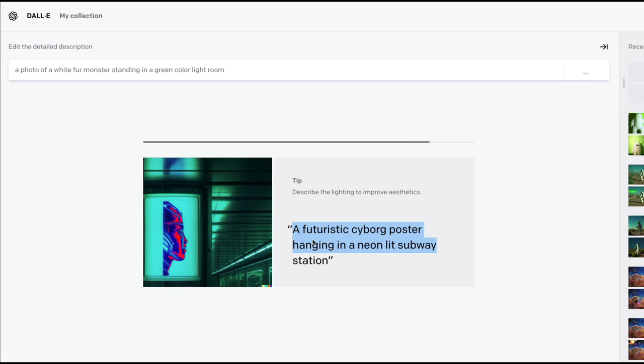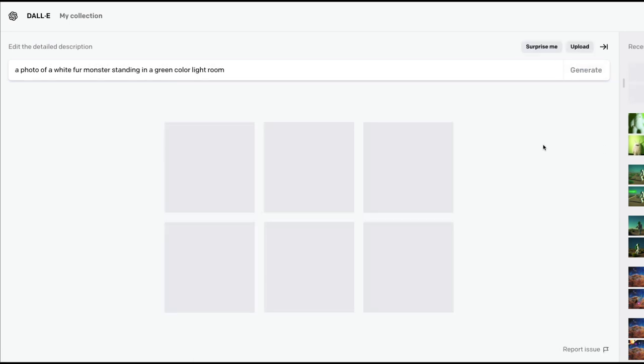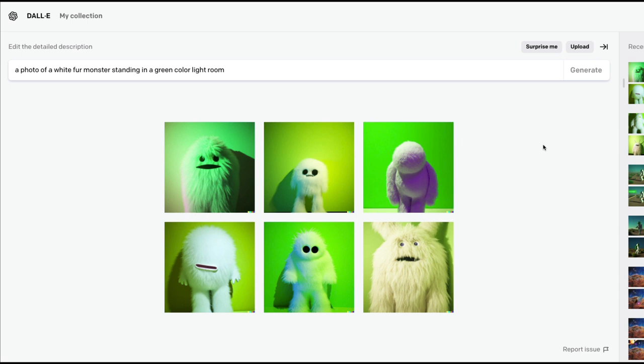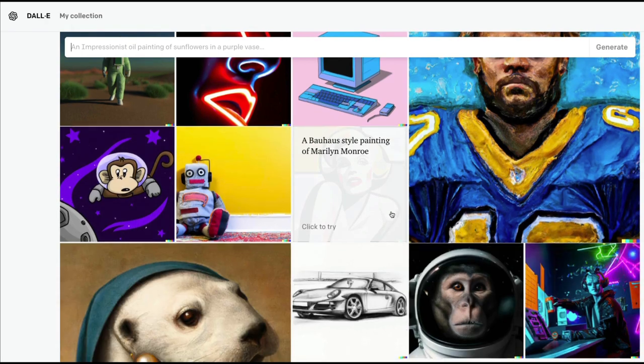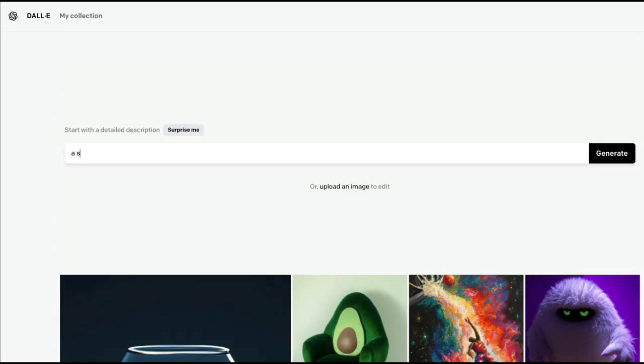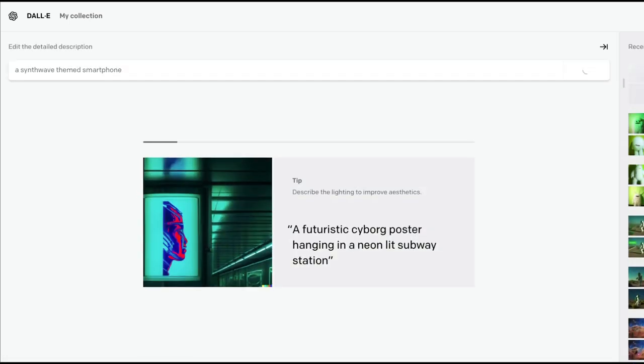We are making a new run, but using the same prompt, and you would see that, not very surprisingly, you have totally different images. Now, if it is recent, you can go to the right sidebar and get that image. But if it is not recent, then you cannot do it. So for that, for example, if you generate a synthwave themed smartphone, then what you can actually do is save the image, and that image will become part of your collection.